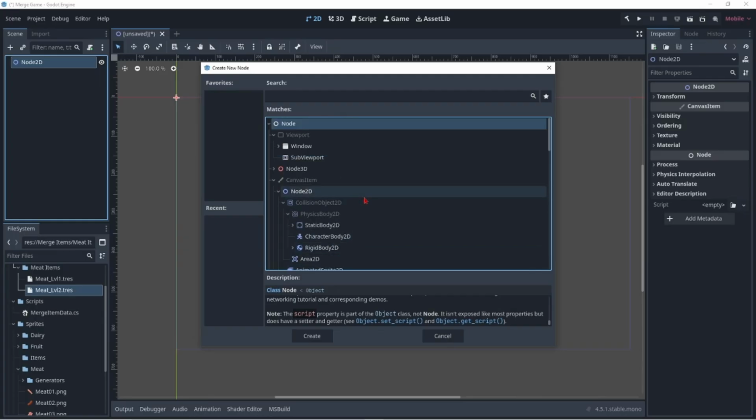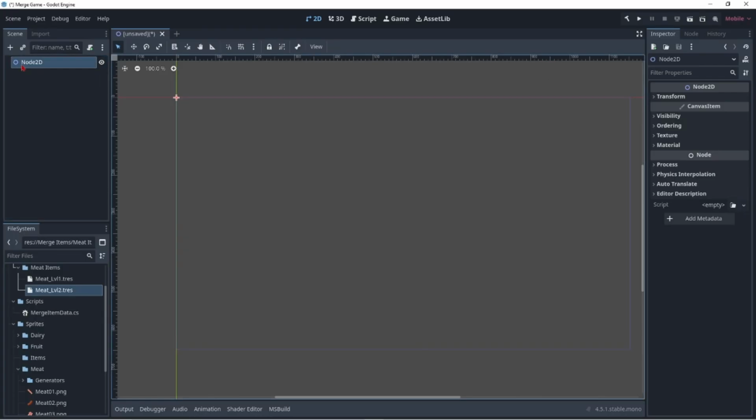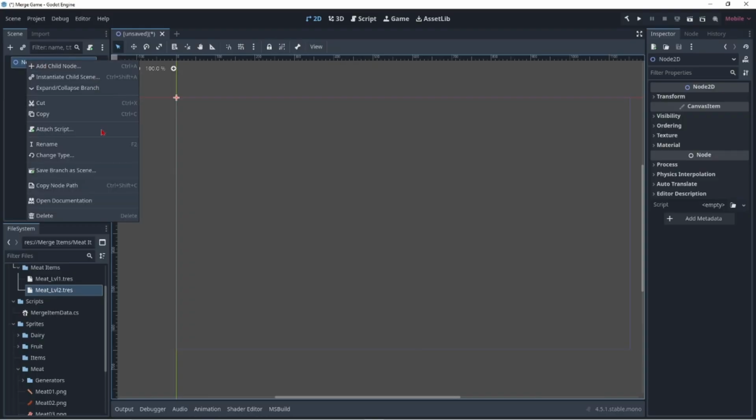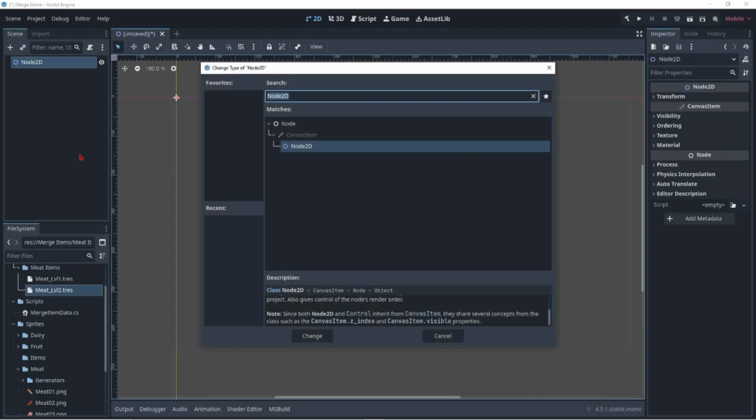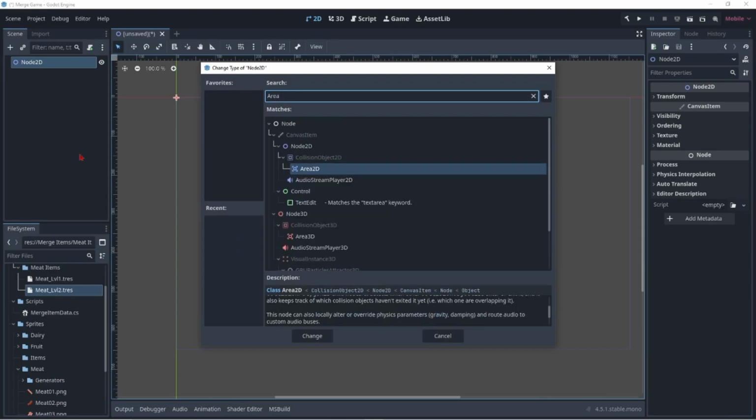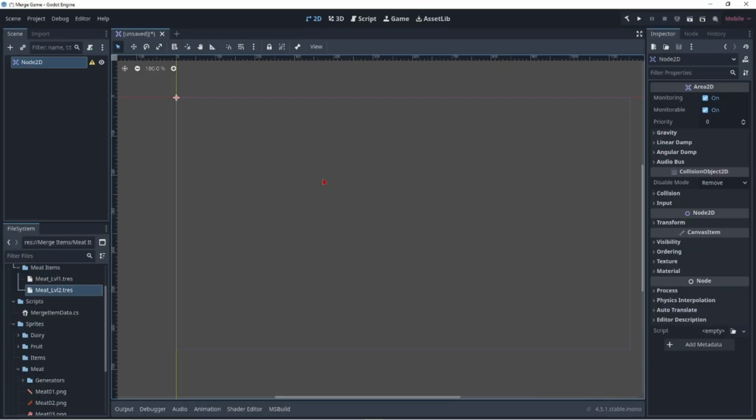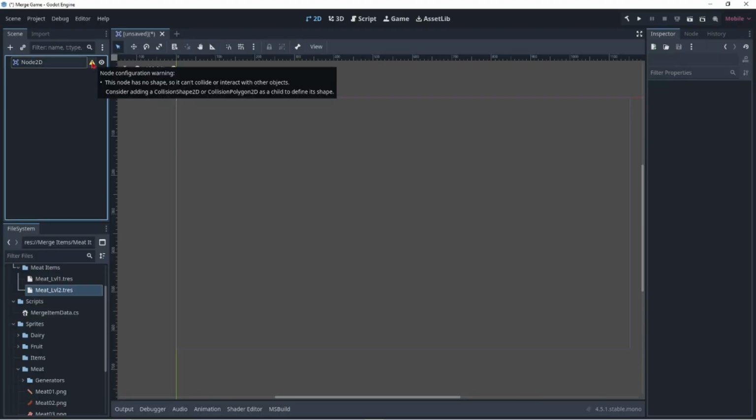So for now, the root type, we're actually going to want to change this. You can go to change type, and the one we are looking for is called an area 2D. All right. Now what we know is that an area 2D does not have a shape, so it can't connect or collide with other objects. And it actually gives us a tip to add a collision 2D shape as a child to define its shape.